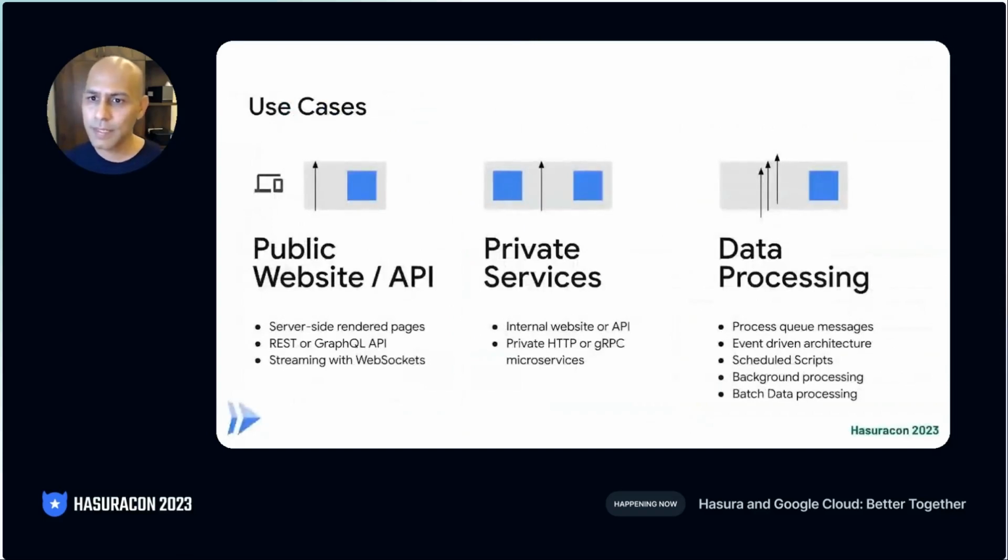So Cloud Run isn't just used for building a GraphQL API endpoint or a public website. It supports gRPC as well. So you can use it for building private connections, making it talk to internal APIs, and also you can use it to deploy jobs, building event-driven architecture-based applications as well. So it is fairly versatile in that sense.